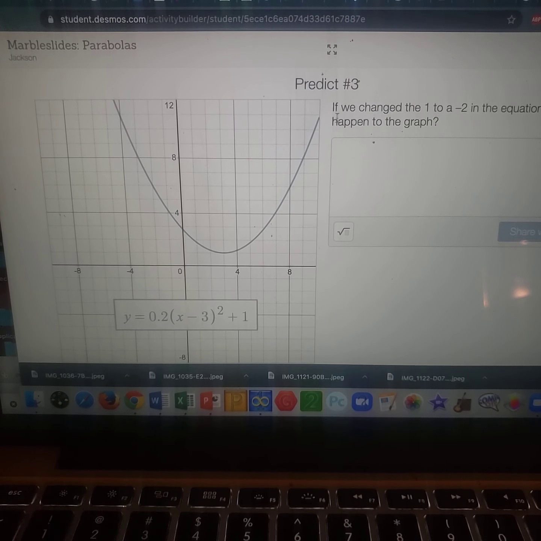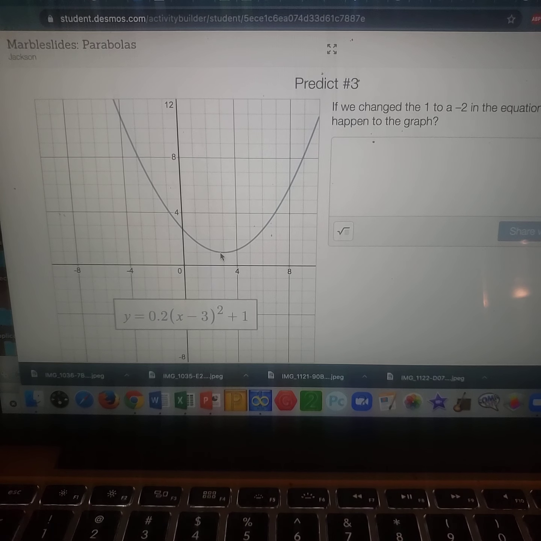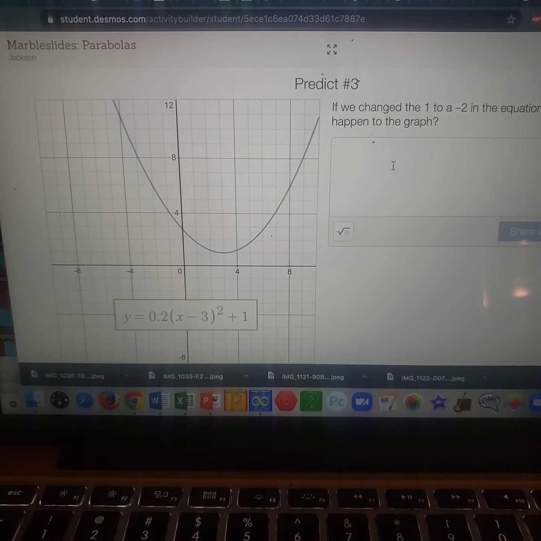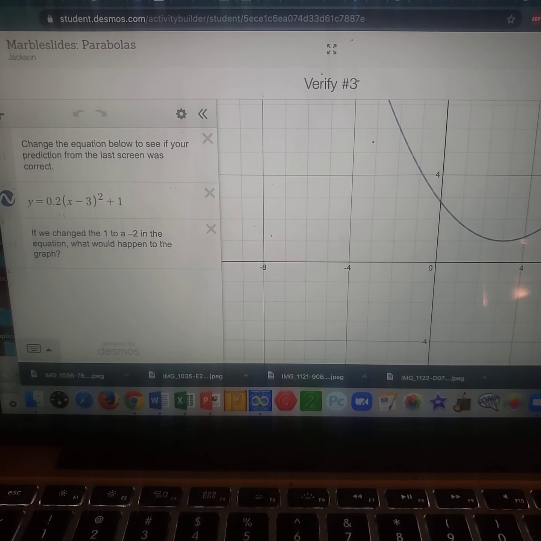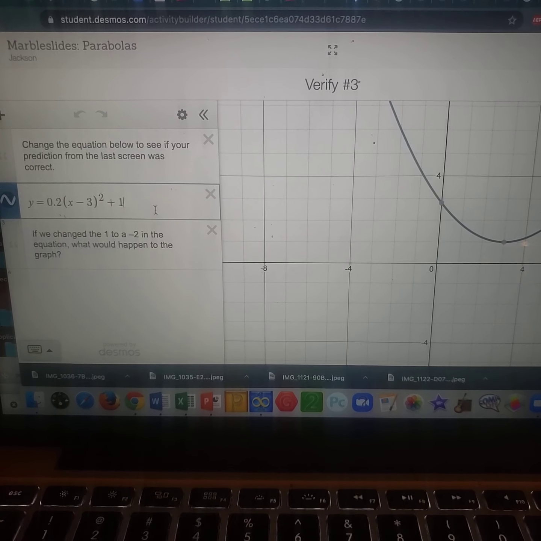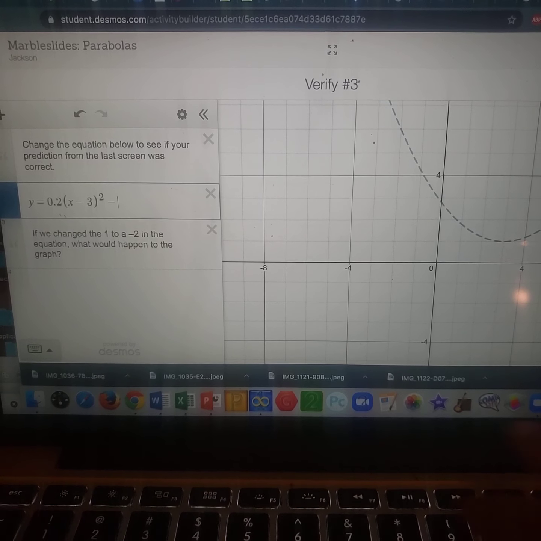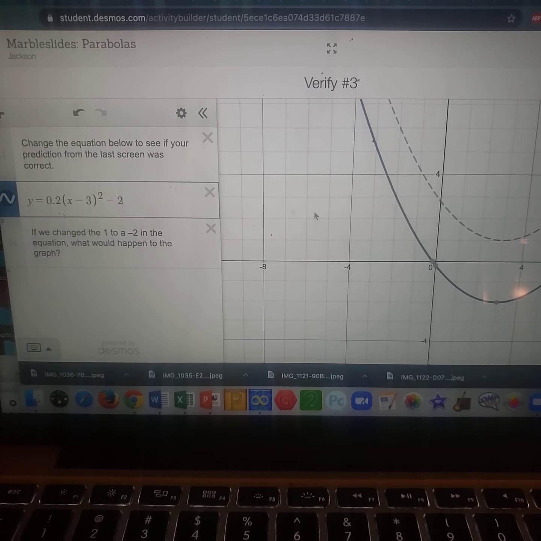Okay. Then they're saying, well, we changed the 1 to -2. It'll shift it down to -2 here. So all you have to do is say, well, it'll shift it down to -2. And now they actually want you to change that to -2, and it shifts down.